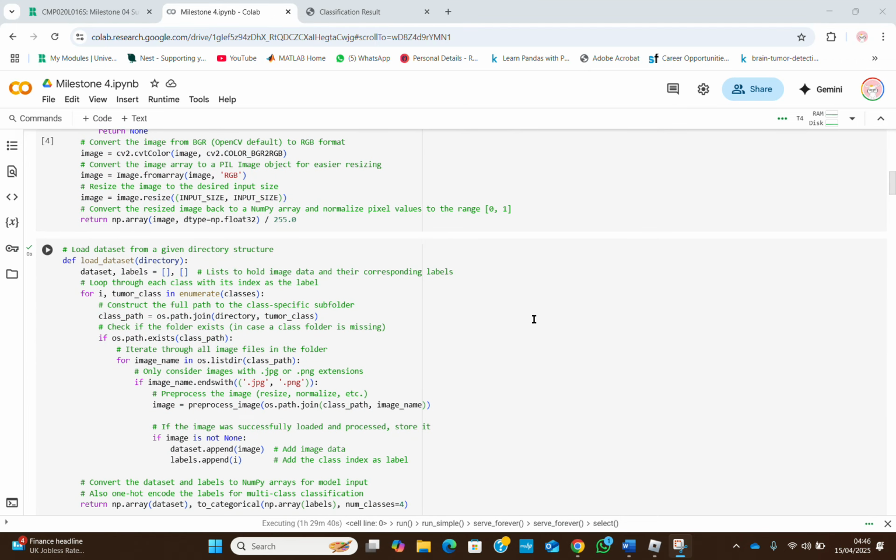In the next step, I load the dataset. So to load the dataset, I loop through the root folder that contains subfolders for each class, the 4 classes. For each image, I applied the pre-processing function. I stored the image in a dataset list and its label as a number based on its class. Once done, I converted the labels to one-hot encoded format using Keras utilities. This is ideal for multi-class classification.